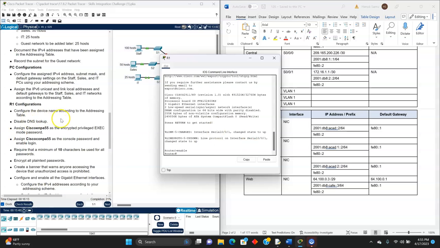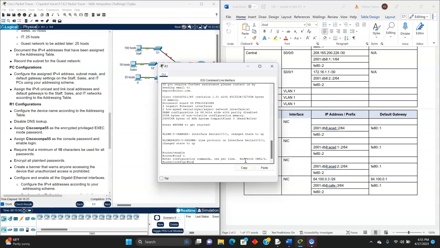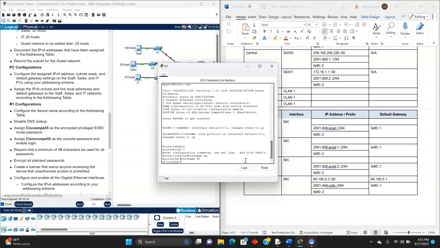And then it says configure the device name according to the addressing table. So first we're going to just configure it to R1. As you can see here, it says router. So I'm going to go to my configuration terminal, hostname. I'm going to do R1 because that's the hostname we want. Oops, sorry, I misspelled it. It's going to be R1. All right, so as you can see here, our router's name is R1.